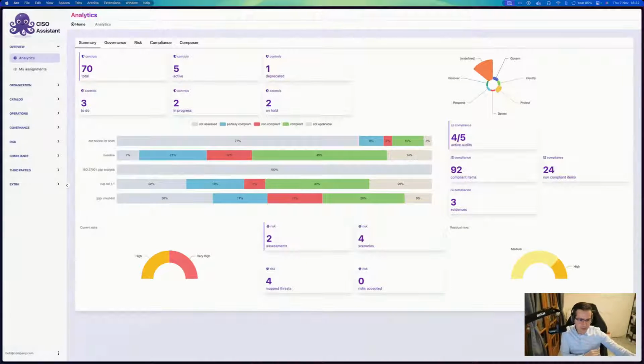There we go. So now that you're signed in, the first thing that you come to is the analytics part. It has a lot of information helping you get an overview of everything that you've put there. I'm going to come back to this in a moment, but essentially it's about the status of your controls, of your audits, how your controls are split around the NIST functions, the compliance progress, and an overview of your risk posture here.